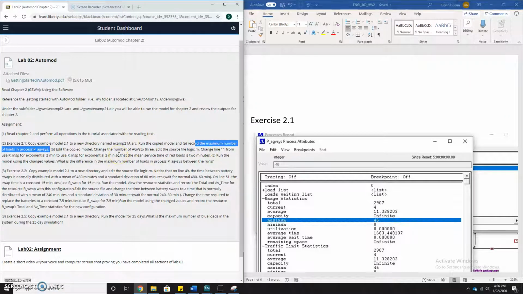And then we're going to go and edit the copy model now, changing the automated guided vehicle quantity to 3, go into the source file, change our inspection from 3 minutes to 2 minutes, and basically just record the difference in the maximum number of loads in that process.